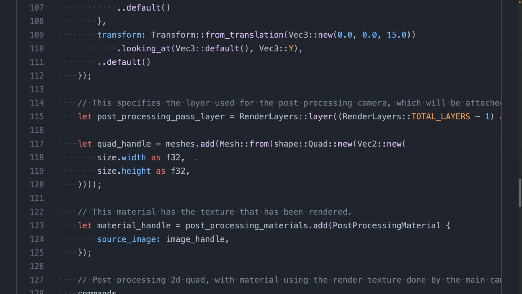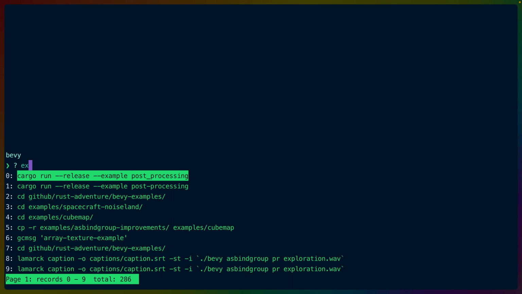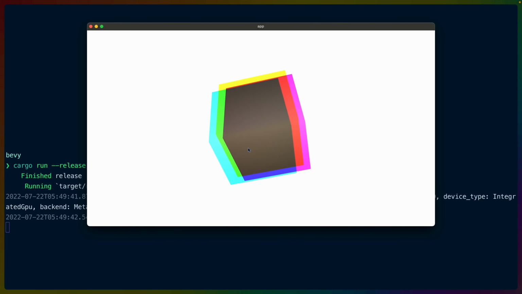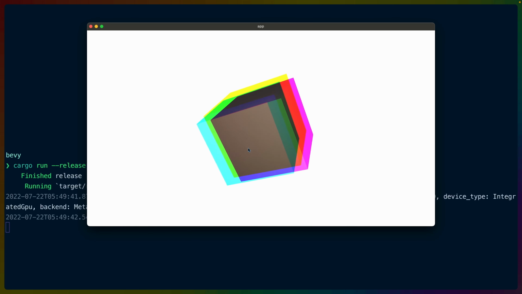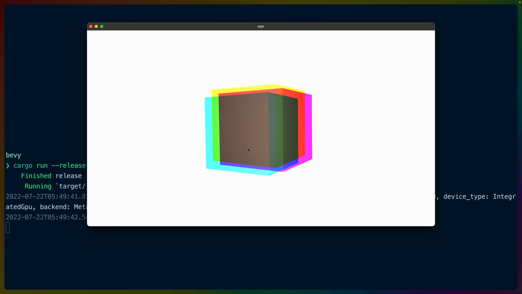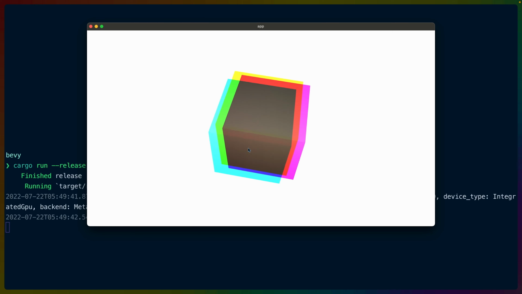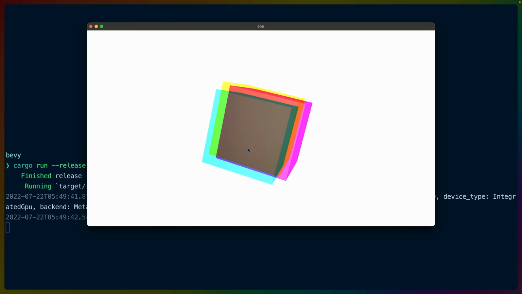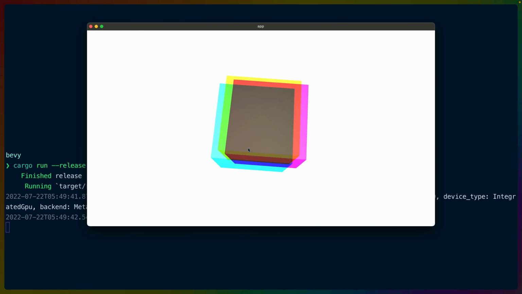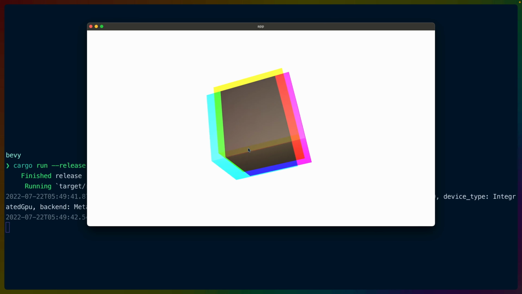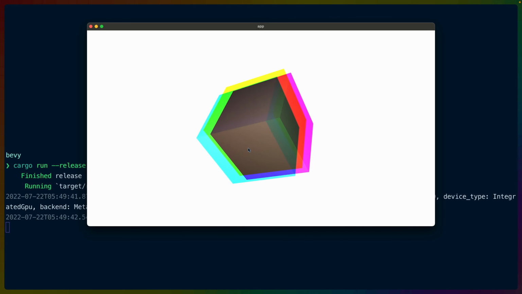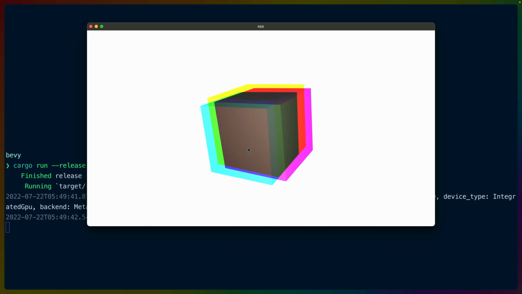a cube rotating around. And if you run cargo run with the release flag, because we want it to be performant, and the example as post-processing in the Bevy repo, then you get to see this 3D cube that has a basic version of the chromatic aberration that we're using, or I should say the original version of the chromatic aberration that we're using. And the effect here is basically just taking each of the colors from slight offsets and just moving them out with their respective R, G, or B values.